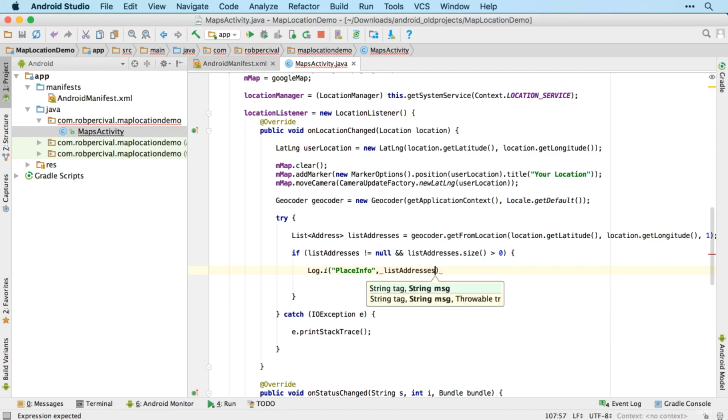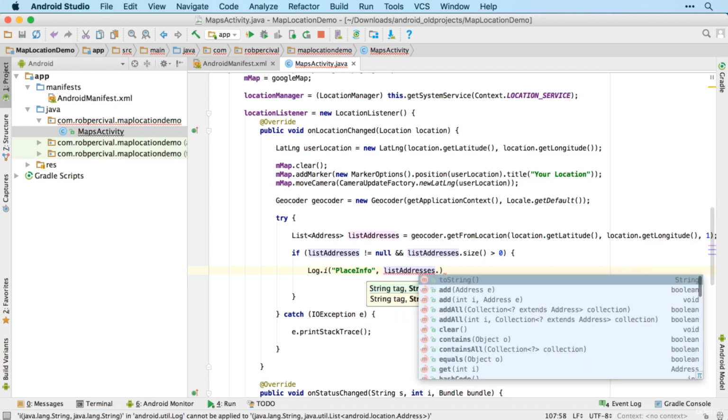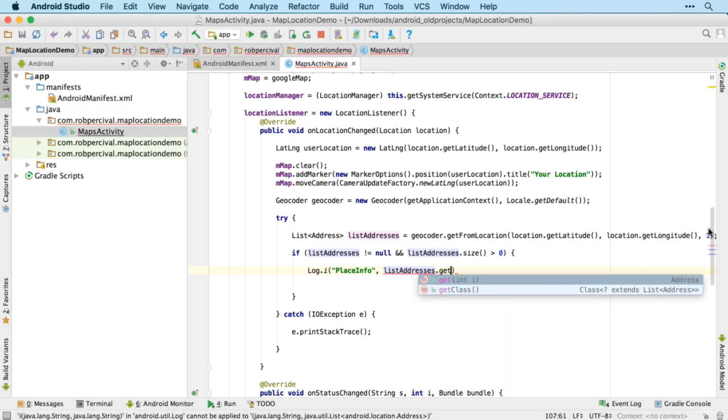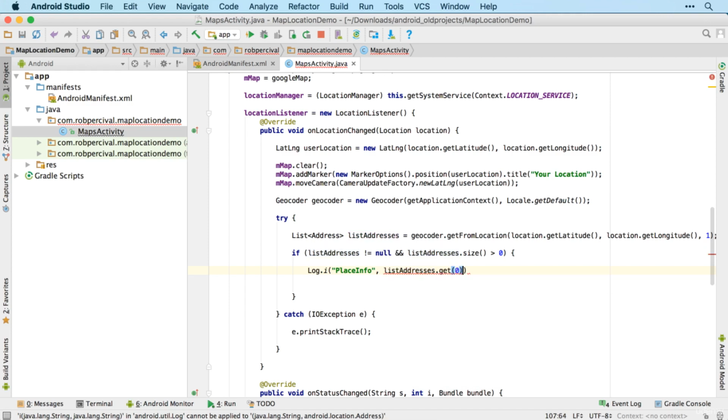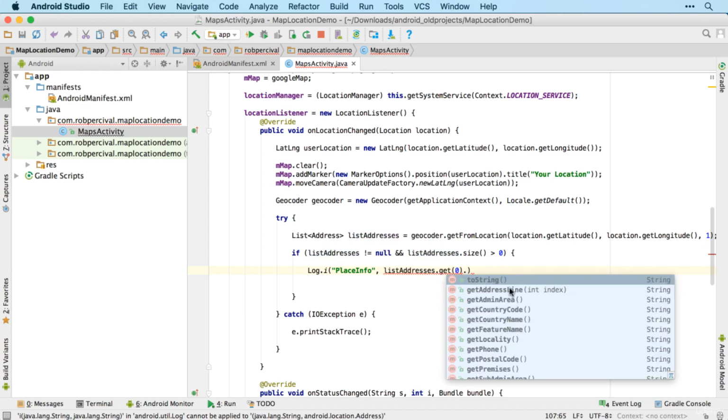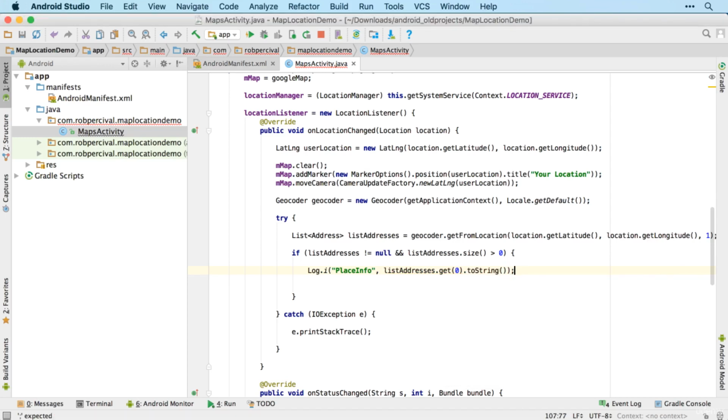And then let's just take a quick look. So this is listAddresses, and then we want to get the first item in the array, which will be the only item in the array, because we specified that we only wanted one address returned. So we'll get 0. And then if we have a look, you can see it knows what type it is. So right there are all the different address bits and pieces that we could use if we wanted. For now though, I'll just put the whole thing to a string, and we'll take a look and see what it looks like. Okay, so it's as simple as that.